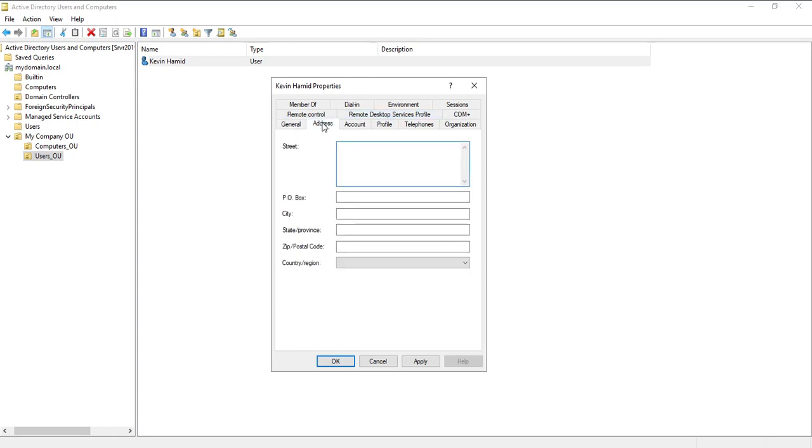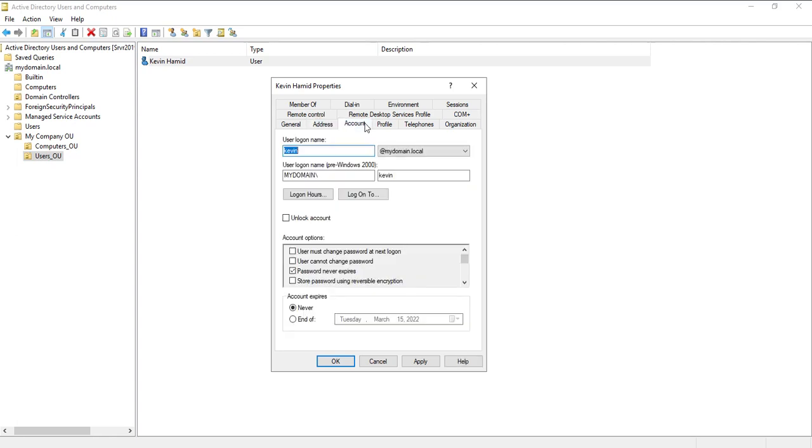Going over to the address tab here, we can fill in all the information that relates to the address for the user Kevin. The account tab defines a few attributes, and let's have a look at these attributes. It contains the user logon name, so here we can make changes to the logon name if we need to. For example, when we are creating the account, it asks us for the logon name, so that's what's registered as our logon name here.